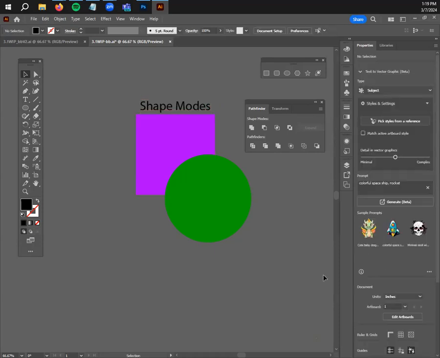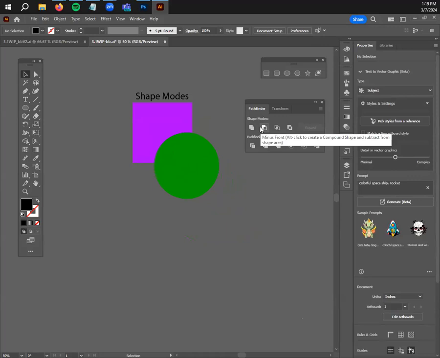I already said they require two overlapping paths. Let's start with this first one right here. If you hover over each of them, it's going to tell you a little bit about what they do. And a lot of the little graphic and the name is super descriptive, which is really helpful.